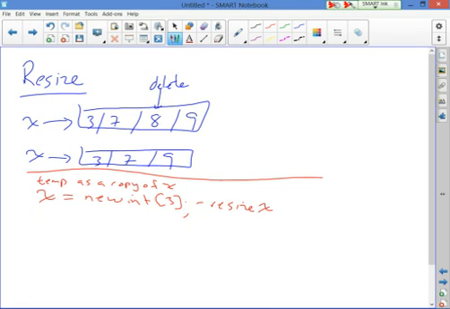Then all I have to do is what? Well, if temp now has this data in it and I want this data in x, how am I going to get the values? I've got to copy the values from temp into x, right? So what am I going to do to do that? How am I going to do that?